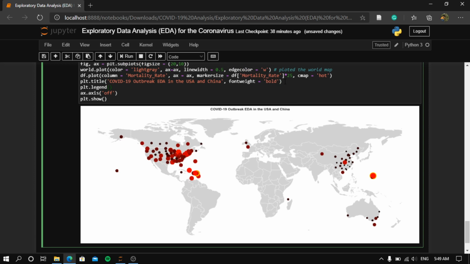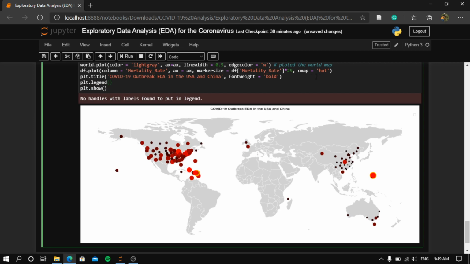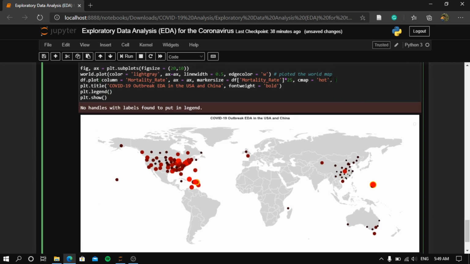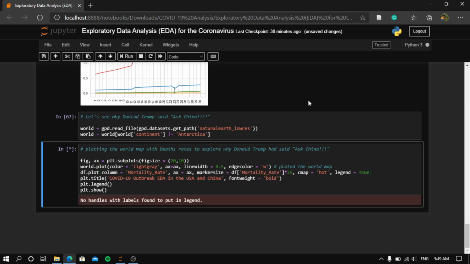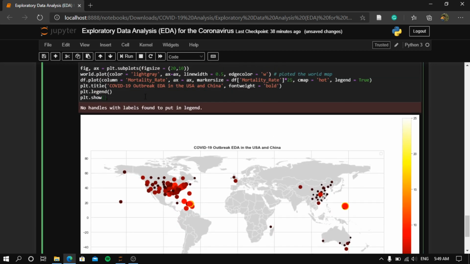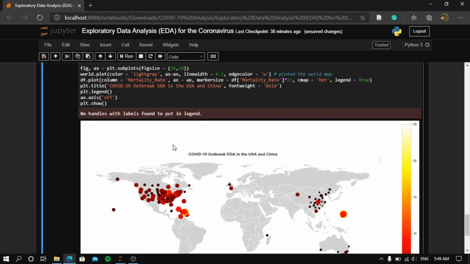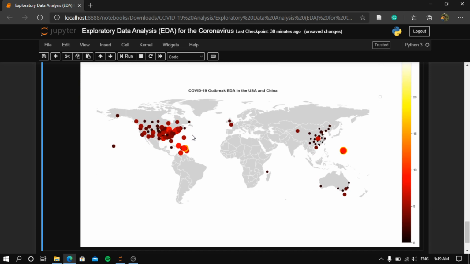So now let's do plt.legend. Not here, but here, legend is equal true. Right, so you can see here the mortality rate. So what can you see from this plot? Right, so this is actually the hard question. Ax.axis off. Right, so what can you see from this plot?